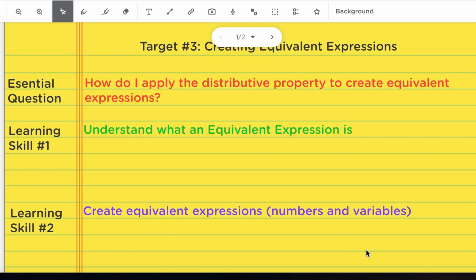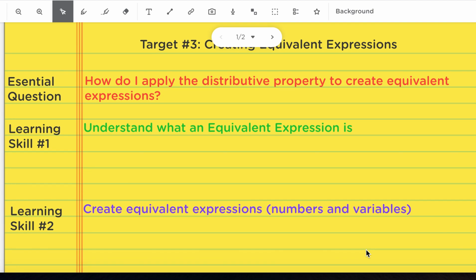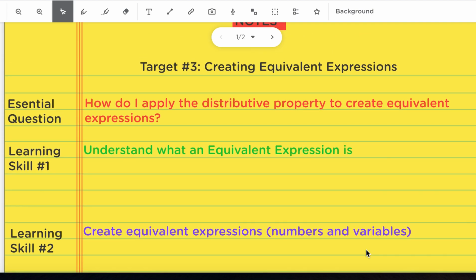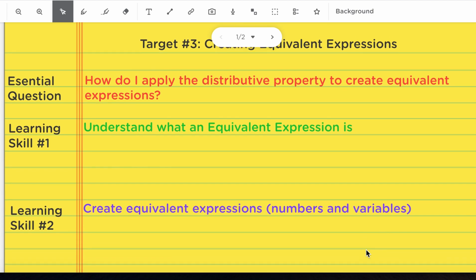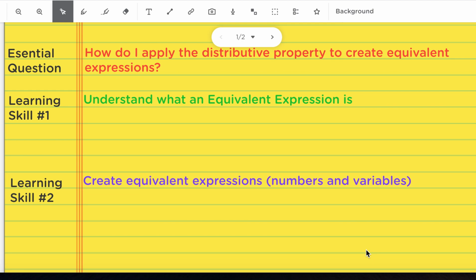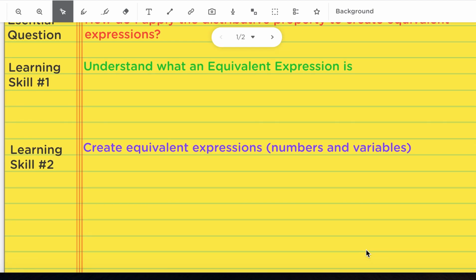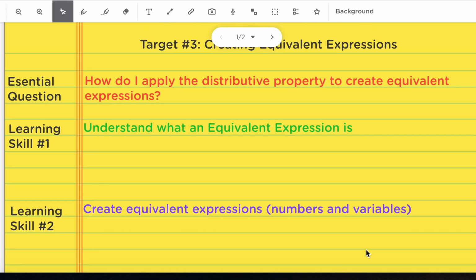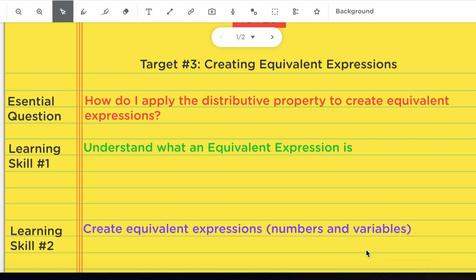When you are done with this section, we are going to move on to the bottom half of your paper. Please feel free to pause while you write everything down. Notice that I left space between learning skill number 1 and number 2. You want enough room to be able to write notes. So that is the top half of your paper.